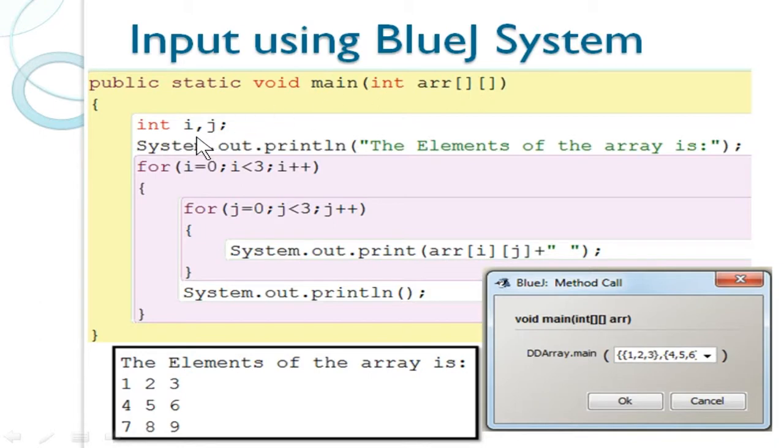So you need no separate declaration statement. Once you get the input, it automatically executes and displays the output. When you compile and execute this, it will open a method called message box, where you have to do the same process. You have to use nested curly braces to enter the rows separately. Three rows will be entered, and then click OK, and then you will see the output.